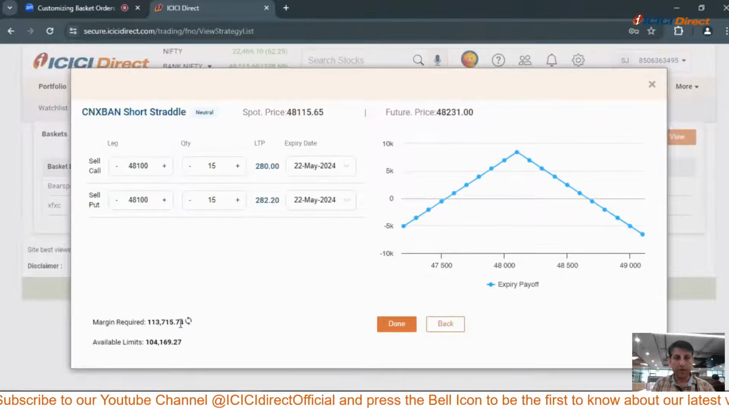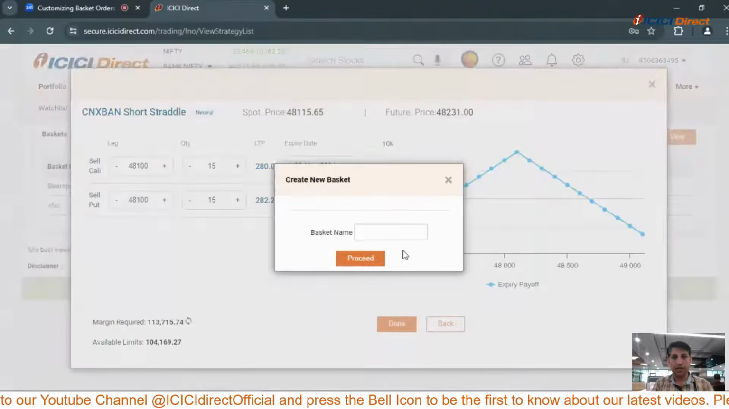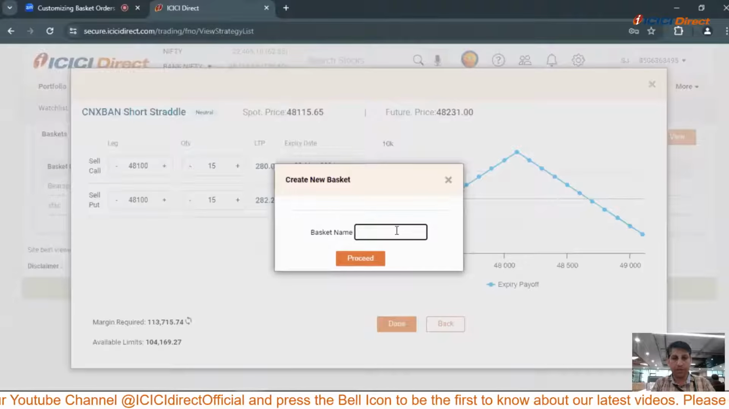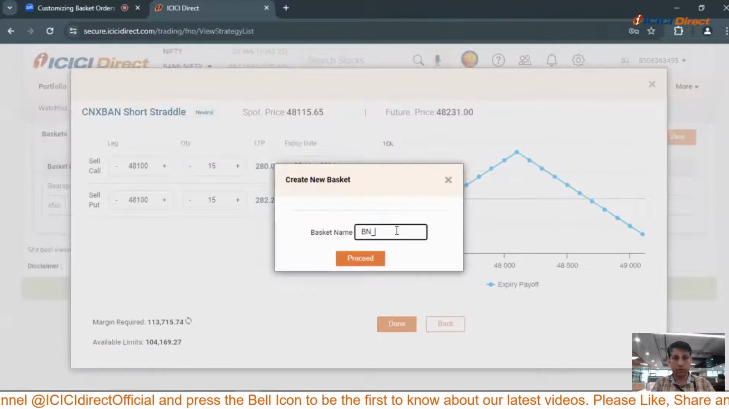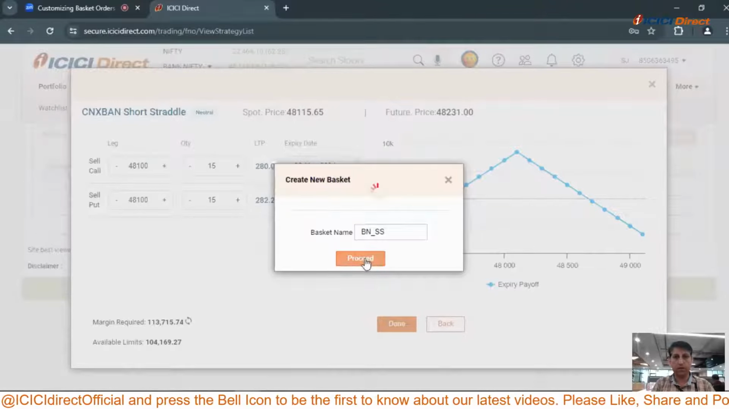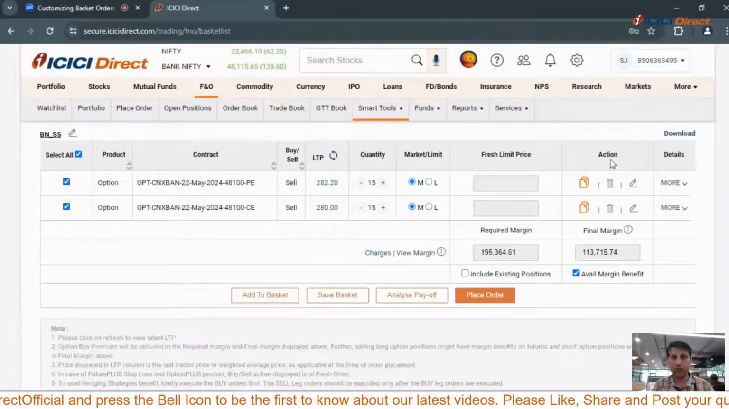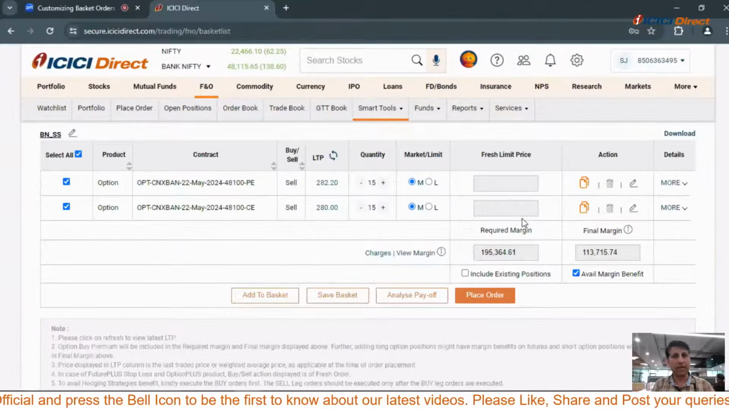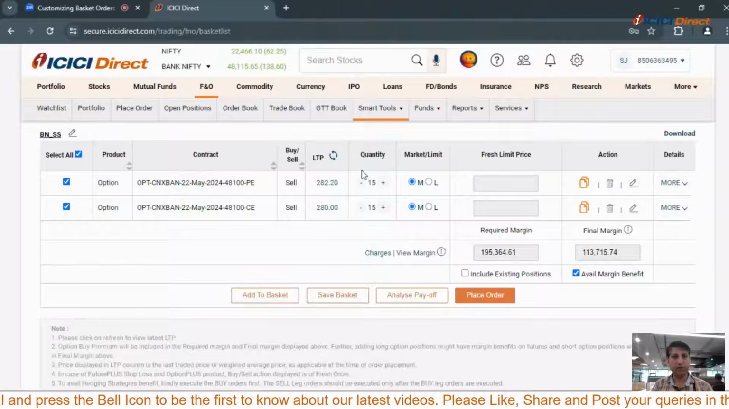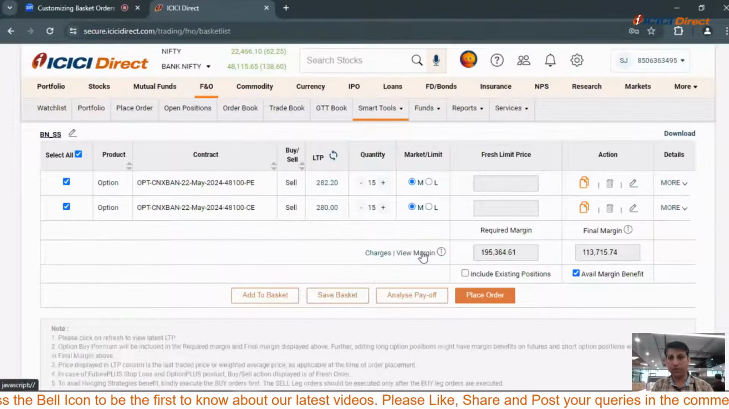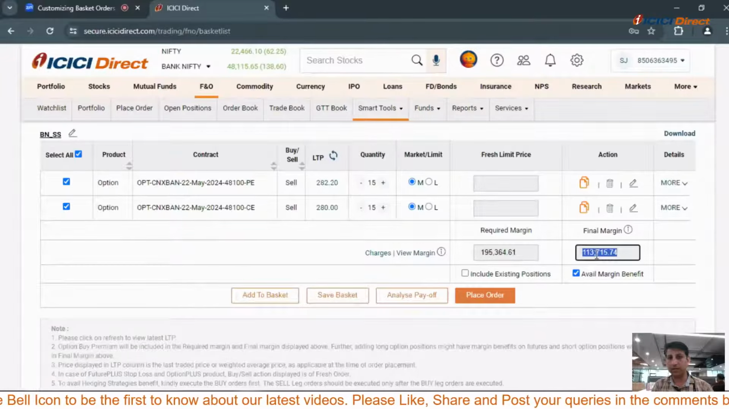Here, if you click here, you will be able to see the margin required. All you need to do is just click done. Then you need to give the name of the basket. Let's say, Bank Nifty Short Straddle. I'm just giving an arbitrary name. You will be landing directly onto this particular page. Again, I've already given you the explanation of what exactly this one is. Here in this case, you will be able to see the margin, which is going to be 113,000.